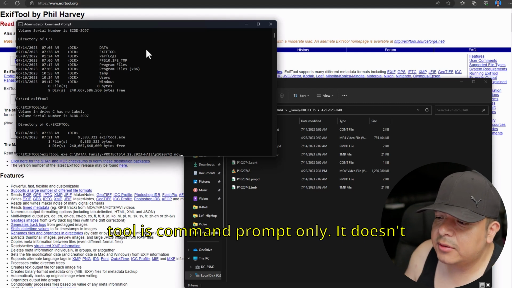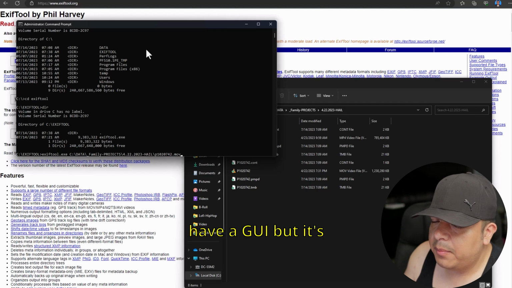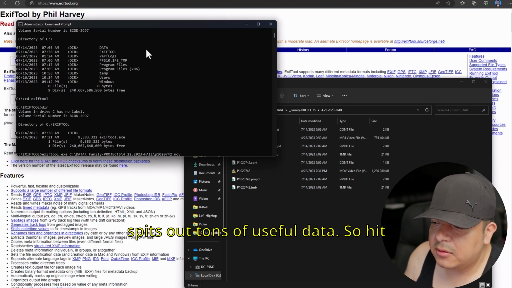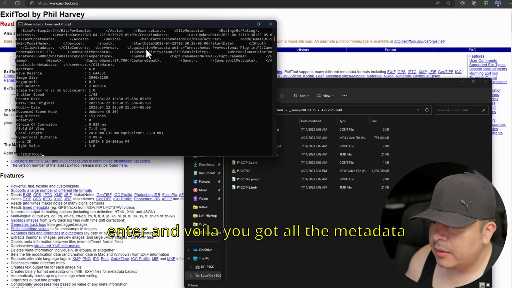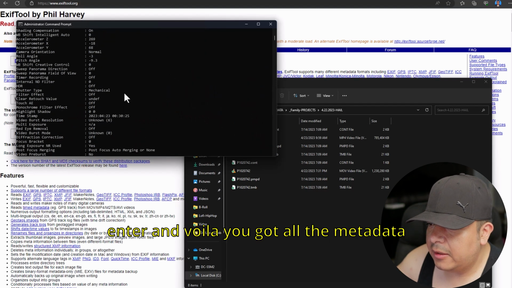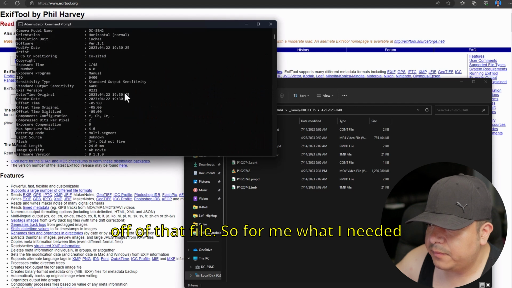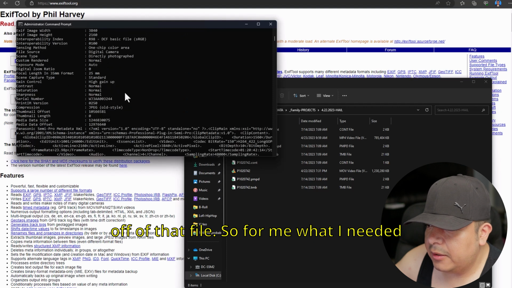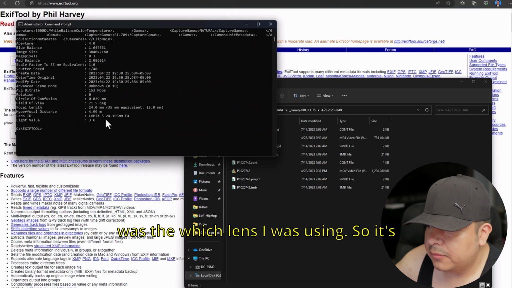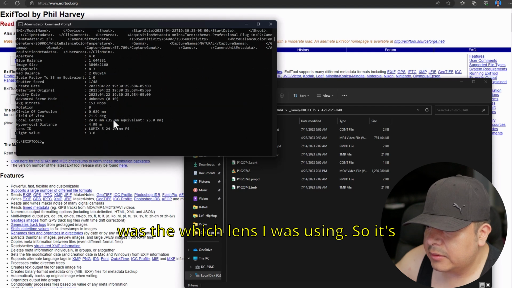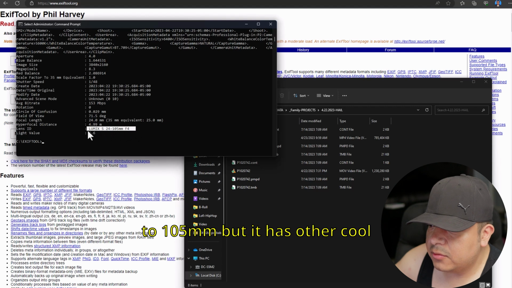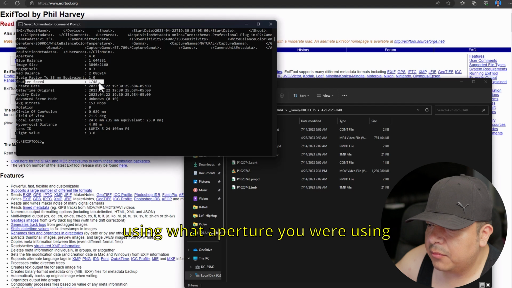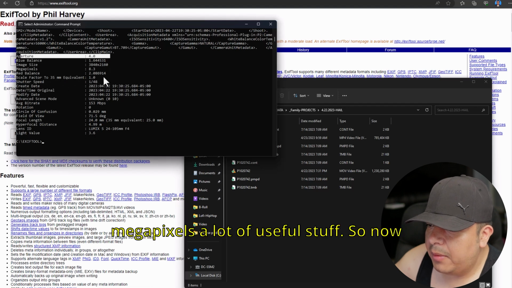So keep in mind, this tool is command prompt only, doesn't have a GUI, but it's very powerful because it spits out tons of useful data. So hit enter and voila, you got all the metadata off of that file. So for me, what I needed was which lens I was using. So it's in here, as you can see, it says Lumix S 24-105mm, but it has other cool stuff like what shutter speed you were using, what aperture you were using, megapixels, a lot of useful stuff.